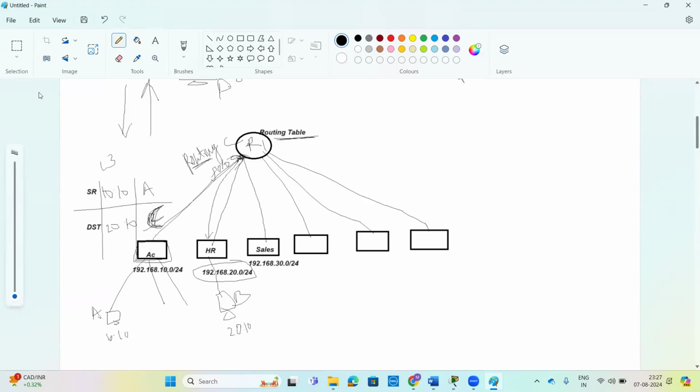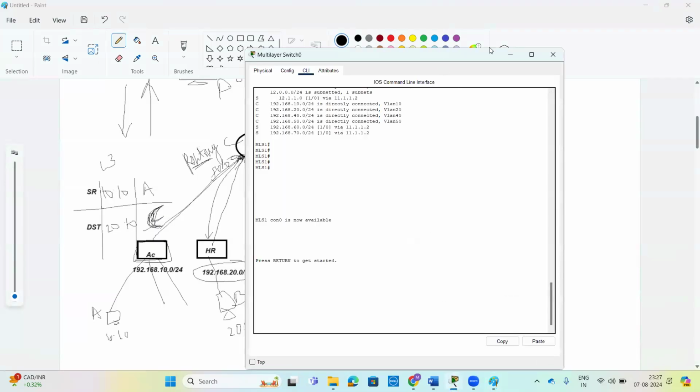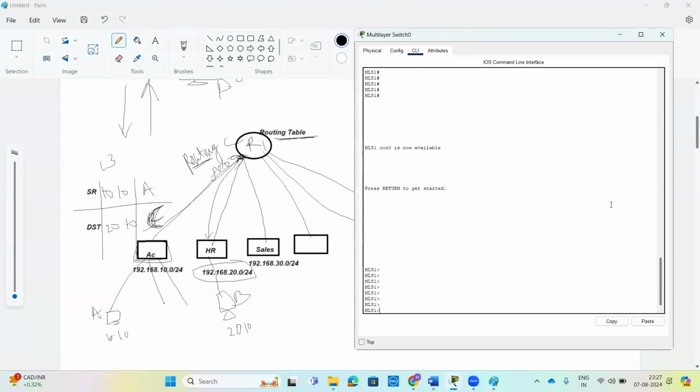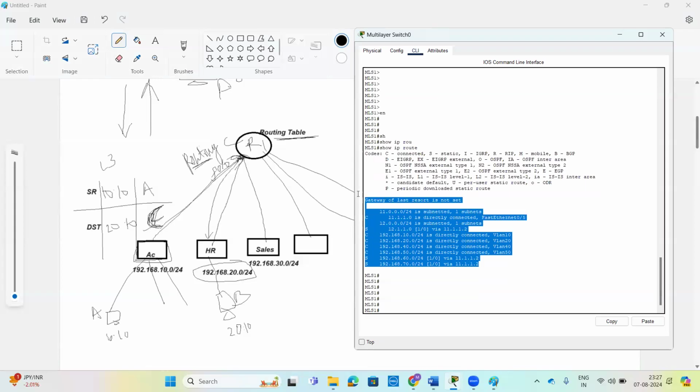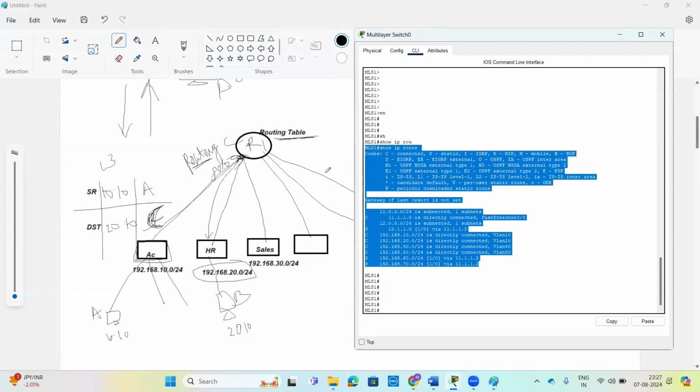How will we check the routing table? Don't worry, we'll check the entire thing. Enable, show IP route. This is a routing table. Based on this routing table only, the router will work and send the traffic. Traffic will be sent on the basis of the routing table. We'll discuss these things in the lab. I'm just showing what a routing table is.